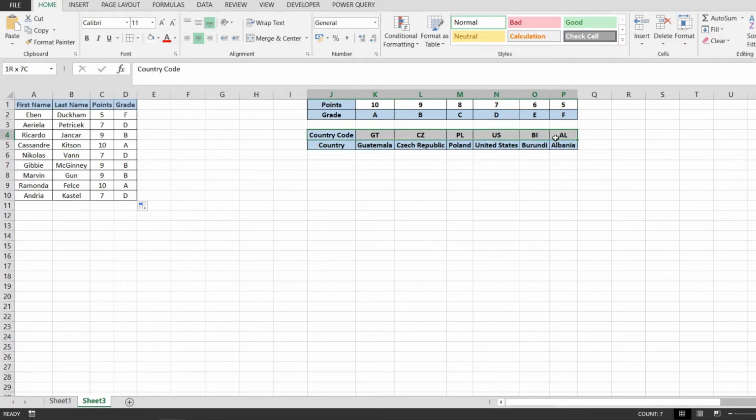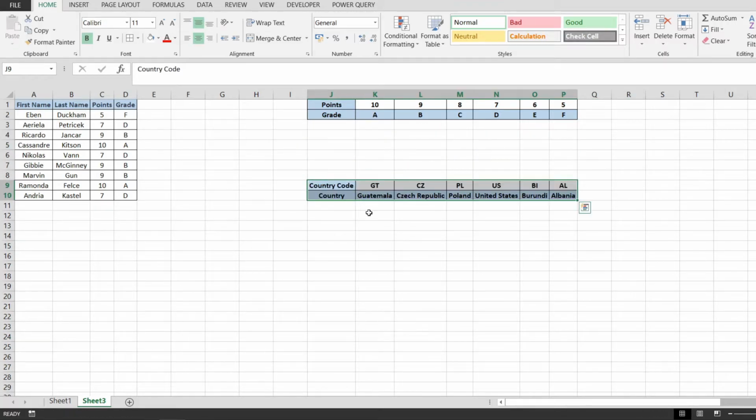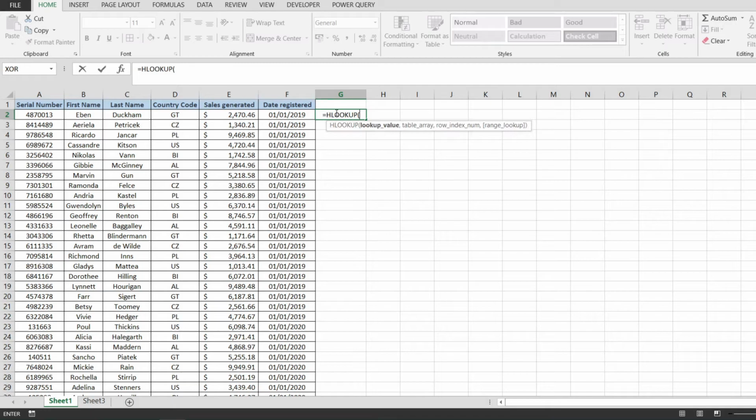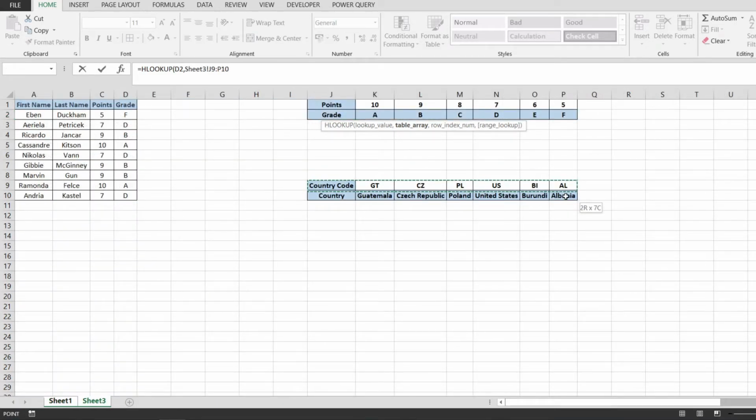And if this isn't clear enough, I have another example right here with some country codes. Each country code has its corresponding country name on the second row, and in sheet number 1 I have some country codes right here, and I would like to bring the name of that country in this sheet right here. And for that we're going to use HLOOKUP just like we did previously. The lookup value is G2, then the table array, it is this table right here, and we are going to look at the second row, and we're going to provide 0 because we want exact matches.